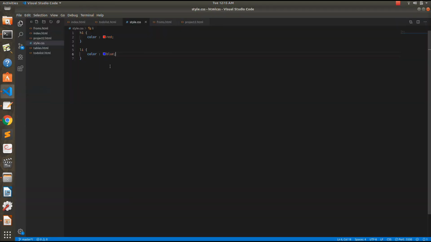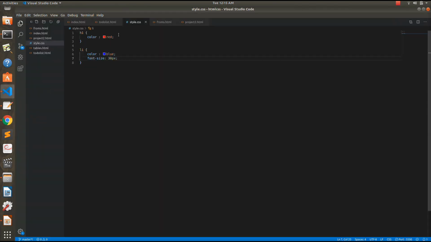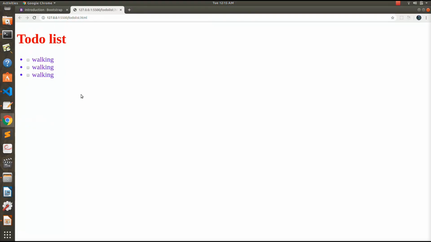Now I think the font size is quite small, so we can increase that also. We'll write here font size and give it a value of 30 pixels. Save this, see the change. Let's increase the font size of the heading also. Give it a value of 60 pixels. Save this and see the change.